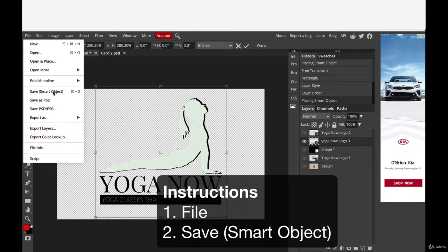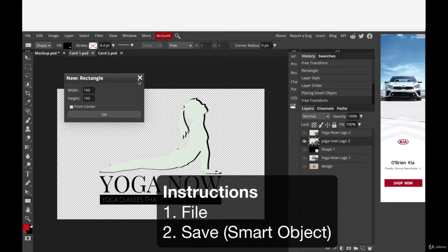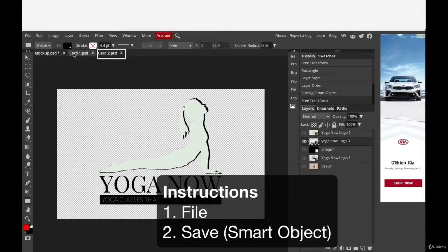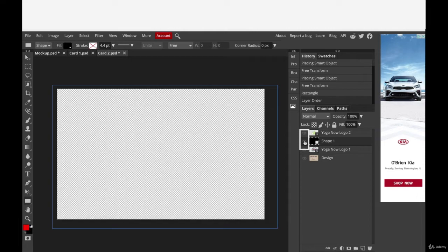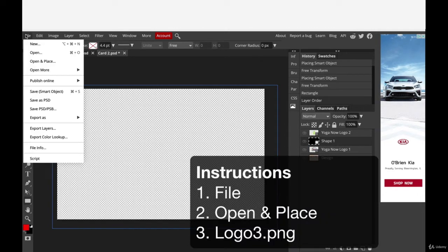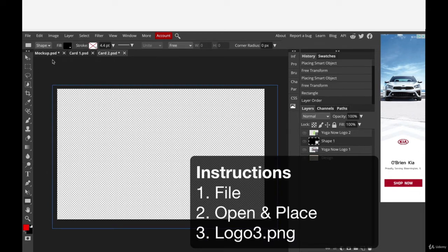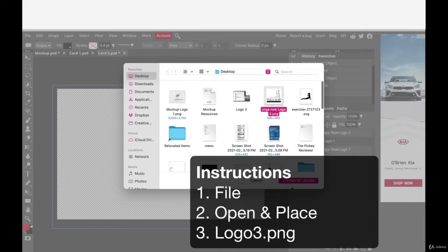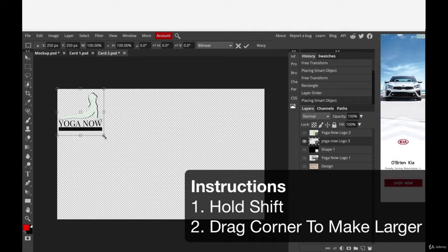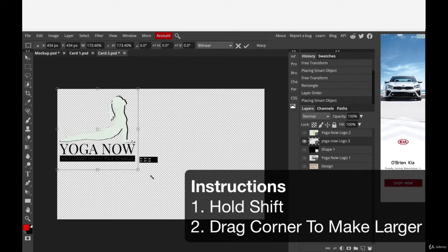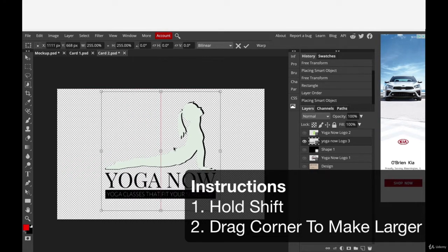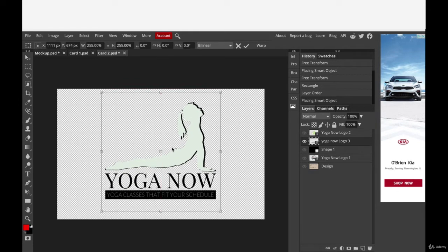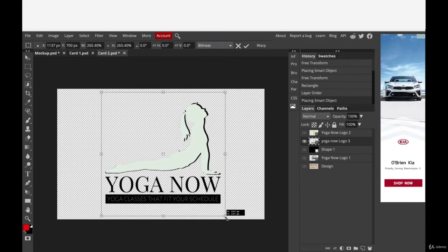Now I'm going to go back over to card 2 and my tabs up here. I'm going to click on the eye, and I'm going to hide all these layers. I'm going to go to File, Open in Place, and I'm going to do the logo 3. I'm going to press Shift, and I'm going to make it larger by dragging the corners. I'm going to place it in the center. Make it a bit larger. And I'm going to go to File, Save Smart Object.